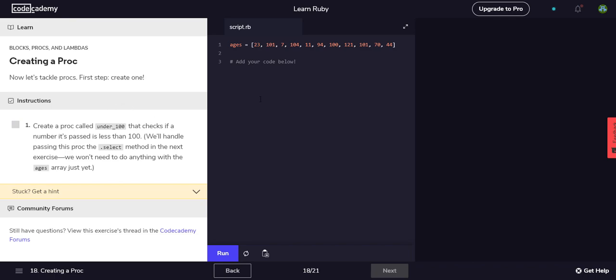Creating a proc. Now let's tackle procs. First step, create one. It's going to be called under_100. It's going to equal Proc.new, and we'll handle passing it later. It checks if a number it's passed is less than 100, so it's going to take a number as a parameter. We'll call it n for number. We want to know if n is greater than 100.